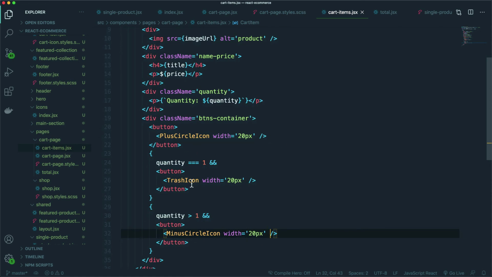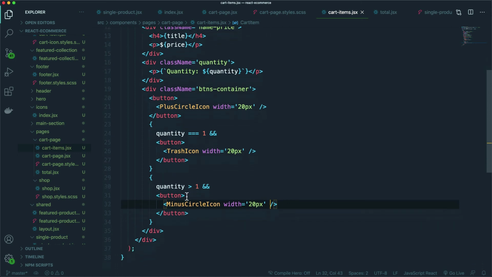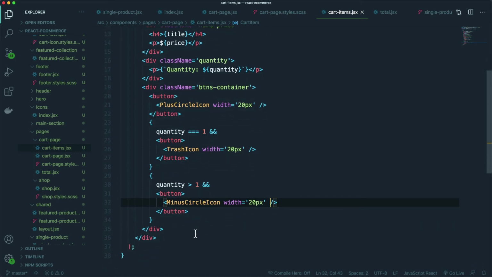We're only going to show the trash icon if the quantity is 1. Then that means we're going to give the user the option to delete the item from the cart. Or if the item is greater than 1, then we're going to show the minus circle, because that means that they might want to decrease the quantity of that item in there.